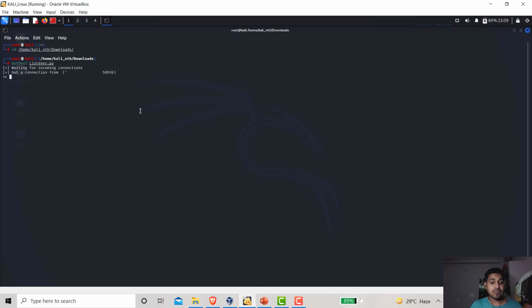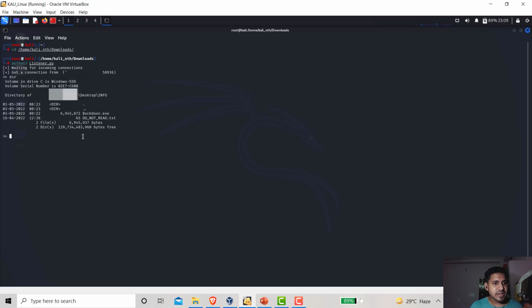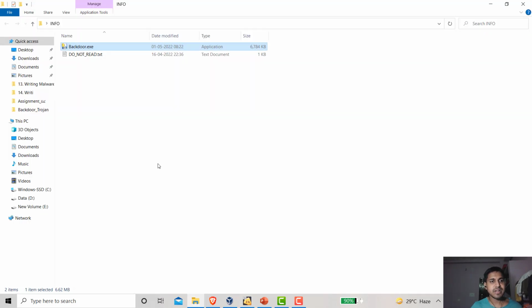Okay, now the attacker can do basic system operations. Let's say dir. Dir is used to check the files present in the current directory. If I type and enter this, you can see that all the details inside that particular directory are getting displayed, and the directory is the C drive. Inside, in desktop, there is a folder called info. Within this info, the backdoor is present, and here you can see there is a file called do not read.txt. Okay, now let's go to the victim's machine.